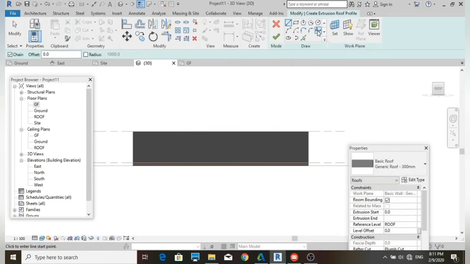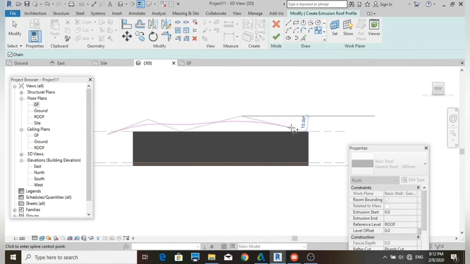Now I'm going to select the spline tool, and I'm going to draw this like this, like this.